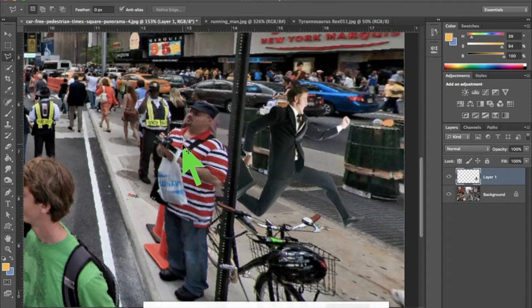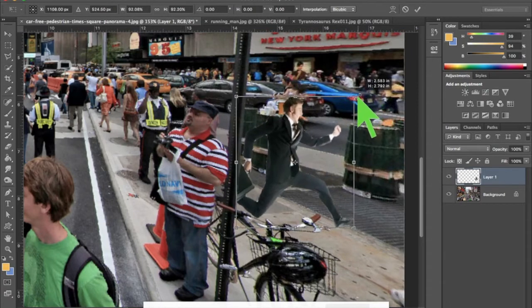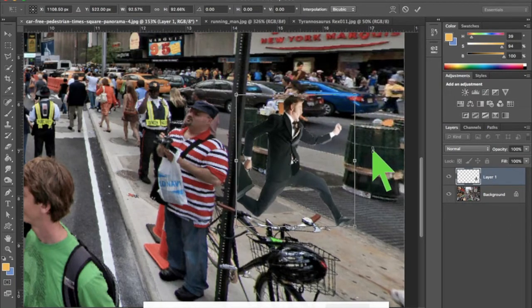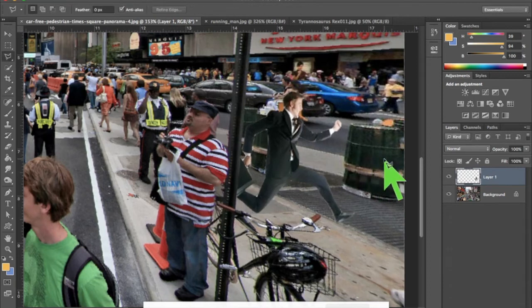I might, I'm struggling here. Remember to hold the shift key to constrain this as you resize. I kind of feel like maybe you should bring him down just a little more. There we go. I feel a little better about that. Okay, we'll go with that.